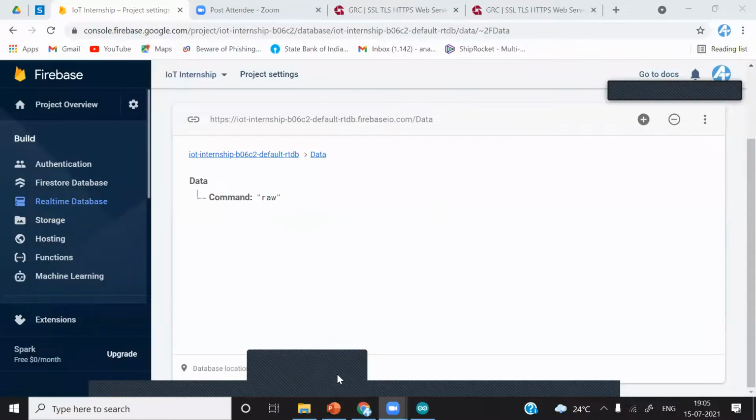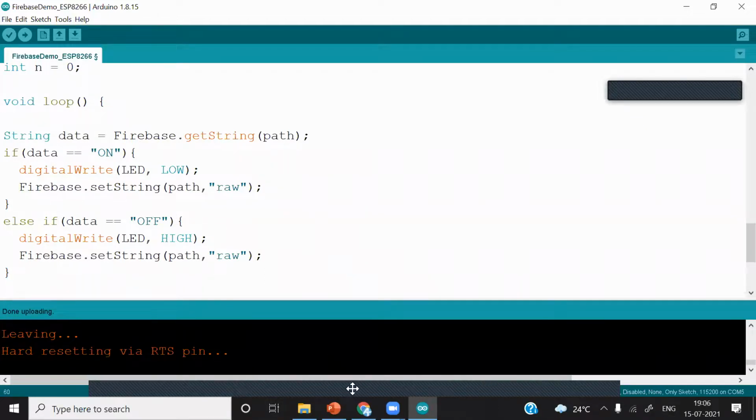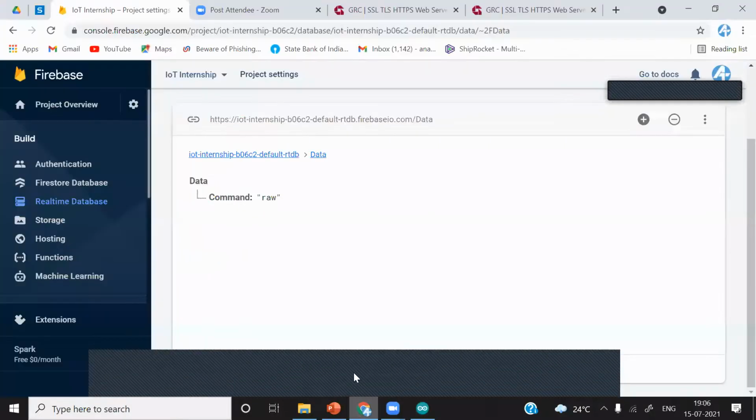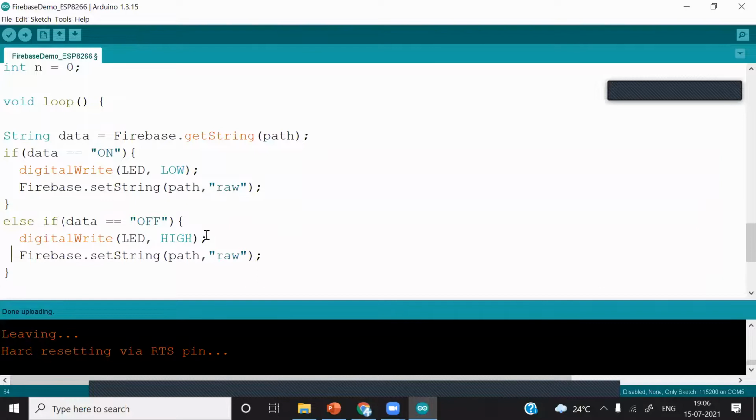Can you explain raw, on and off? Okay, I'll just close it. See, I'm reading this data, and to understand, we have entered this if loop. To check this only, I have put the raw. There is no other reason. If I comment this, it will still work the same. There is no difference. Just to understand from the real-time database that we have entered the if or the else if, I have just put this line. If you comment this, it will work the same. No problem.